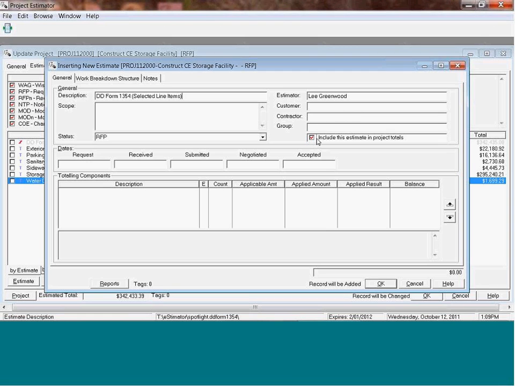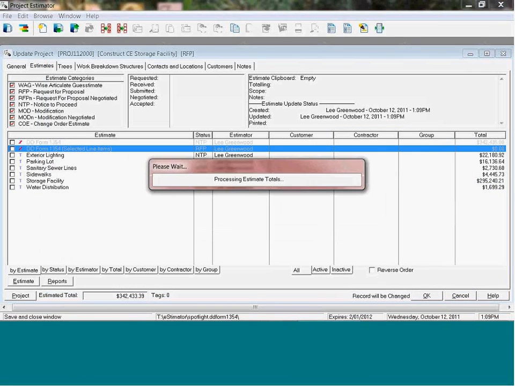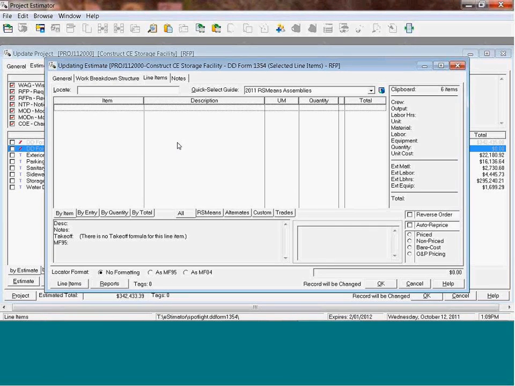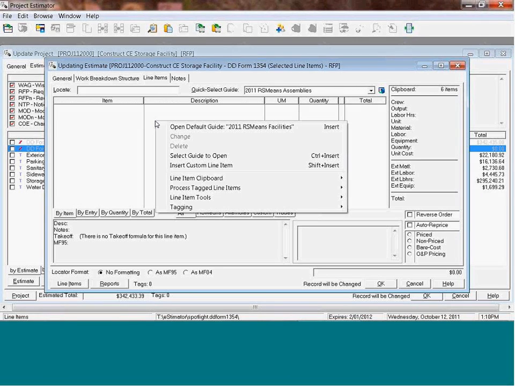Or, and I'm going to leave this out of the totals right here, what I can do is build an estimate, tag some of the line items, but maybe this time when I go to paste, I'll turn those into a custom. So can I paste these into the estimate as a custom now?